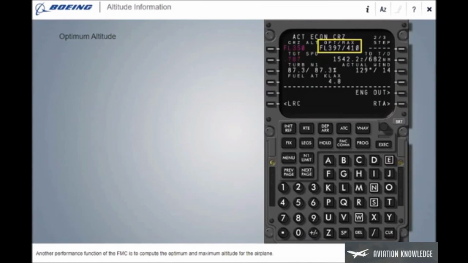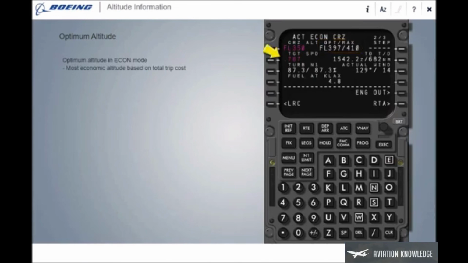Another performance function of the FMC is to compute the optimum and maximum altitude for the airplane. During normal operations, when the FMC is operating in ECON mode, the optimum altitude displayed is the most economic altitude for the total trip cost. Therefore, this optimum altitude is a function of cost index and airplane weight.